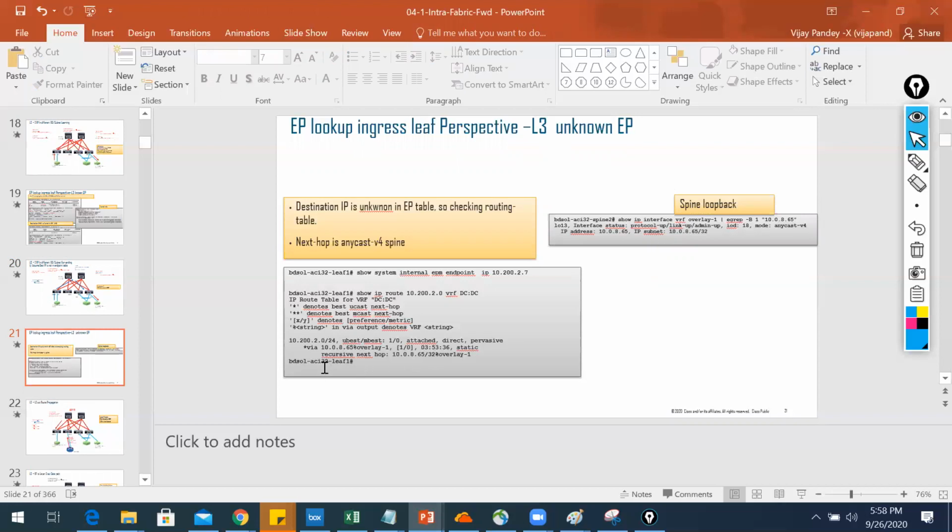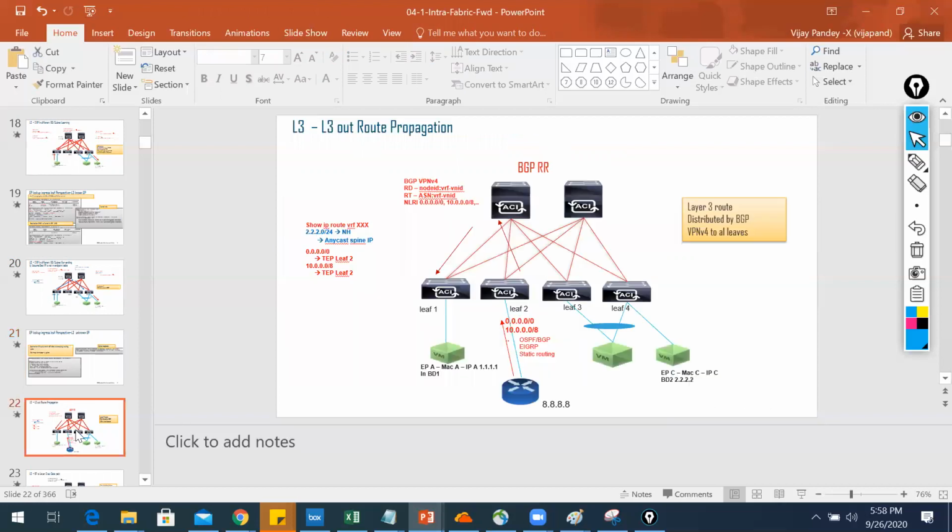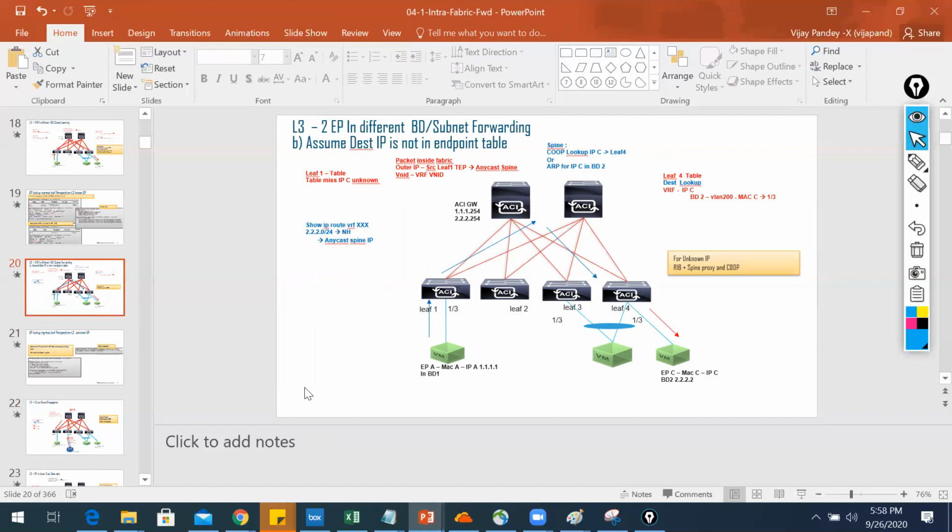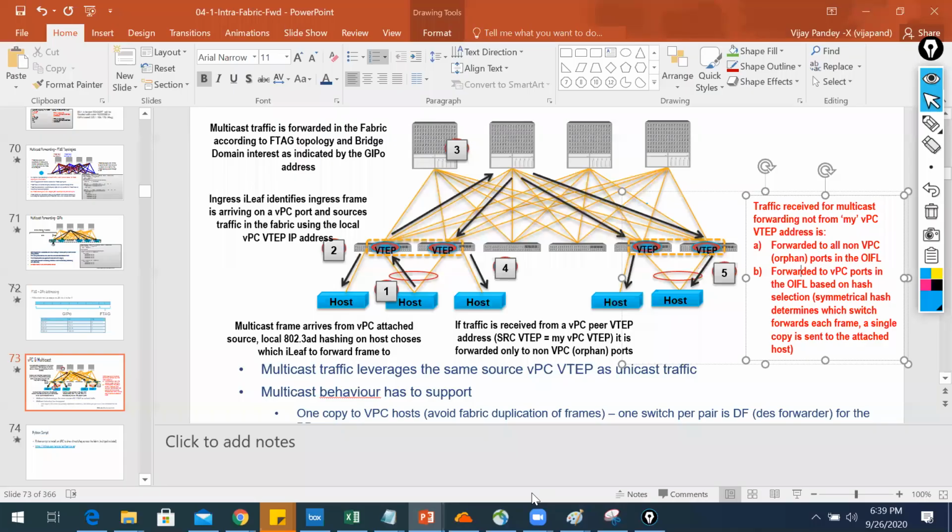So this is how your normal L2 and L3 packets work between the VMs, between the virtual machines. I'm not talking about even the L3 out. So let's take a 5-minute break. I will come back again. Sure. Okay, Vijay. Thank you.